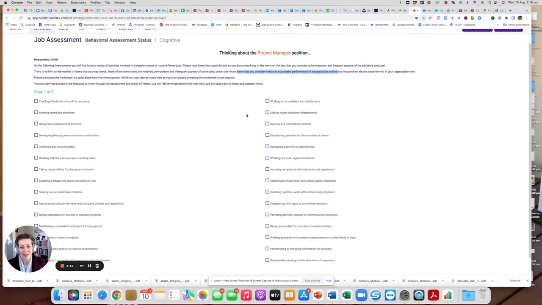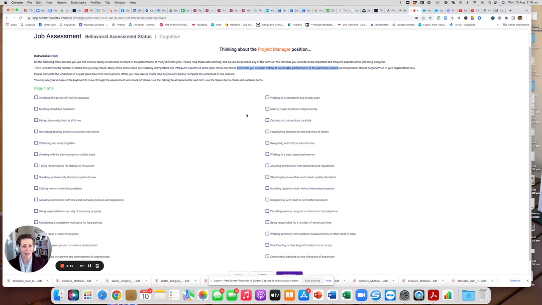Also think about the second line: items that you consider critical to successful performance of this particular position. And that's really what we're looking for the whole way through: are these things critical to this job? Are they frequent and important? And so together in the group that you're with, we usually say no more than 5 people, 3 is a good number as well, you're going to say to yourself, okay, this job of project manager, does it require frequent checking of details of work for accuracy? And I would say, yes, it does. Is it important and a frequent part of this job that the person, whoever it is that's doing this job, meets scheduled deadlines? Yes, it is.